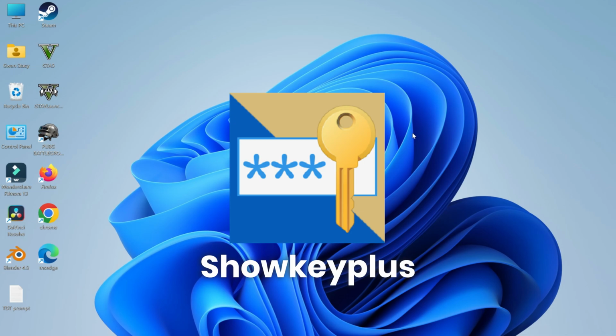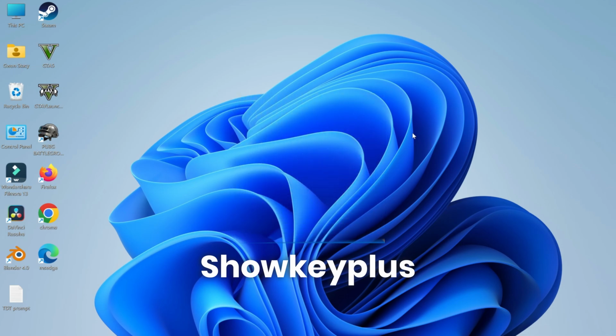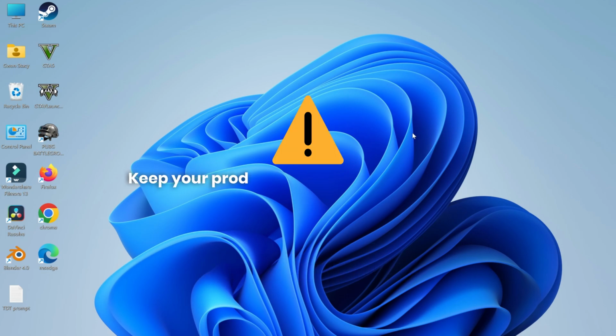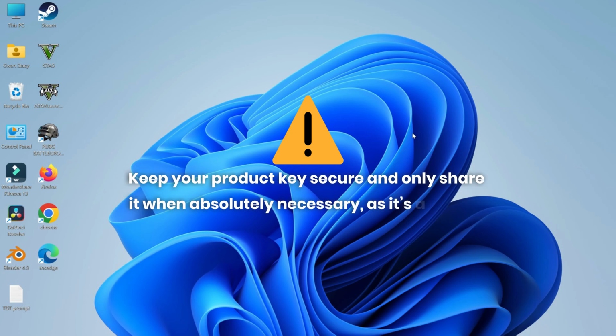It's a handy tool to have, especially if you want to keep a backup of your key or need it handy for any support and troubleshooting with Windows. Remember, it's important to keep your product key secure and only share it when absolutely necessary, as it's a critical part of your software license.